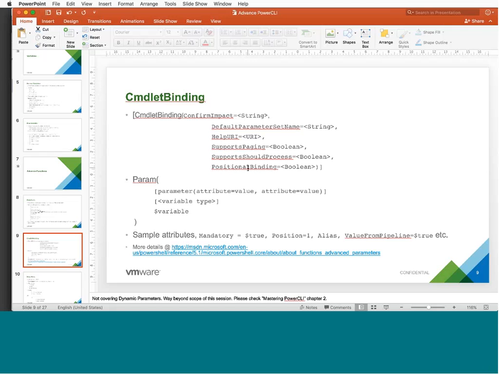DefaultParameterSetName lets you set a default value, so that if you do not provide any input, say your function expects certain values and you do not provide any value, then you can set the default values of that particular parameter so that it will not fail. HelpURI, obviously, points to external help that you can take.